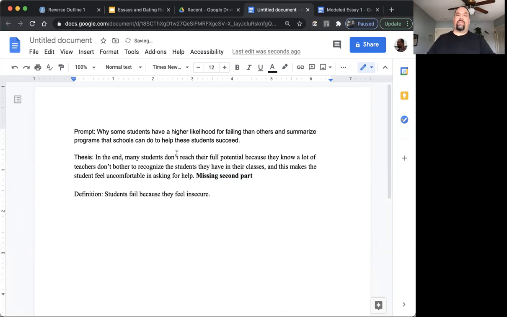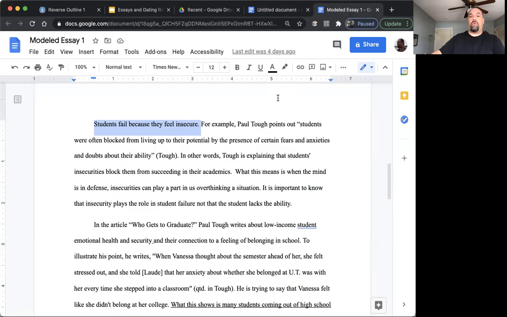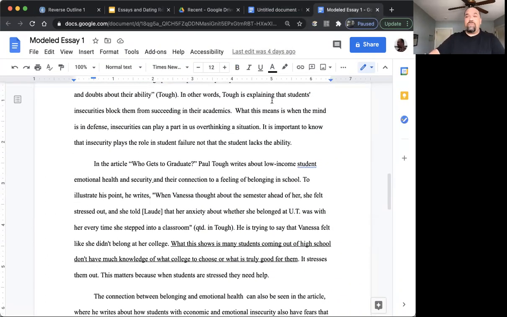Students fail because they feel insecure. Great. What else do I got? Copy and paste review paragraphs below the definition. So you kind of need to know what is review and what is analysis. And remember, there's two questions that we're answering that dictate which one's which. Why do students fail is the review. What can schools do to help them succeed is the analysis.